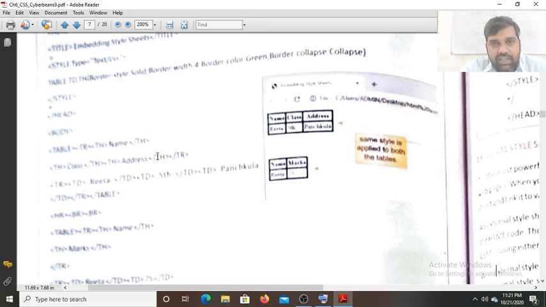Now for the second row we again open the tr tag, and in the second row we are creating the 3 columns again. This time we are entering the data in those columns, so we use the td tag.